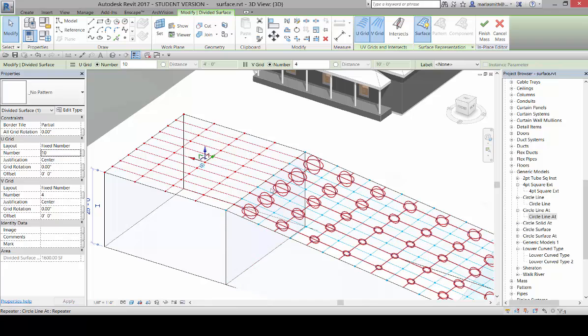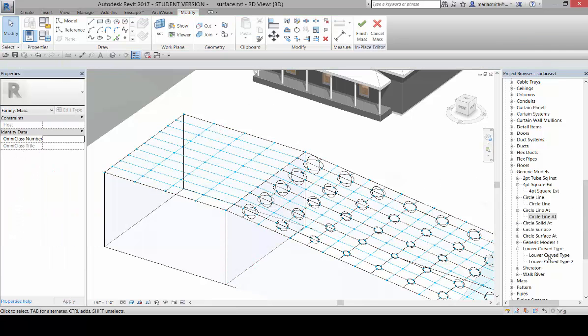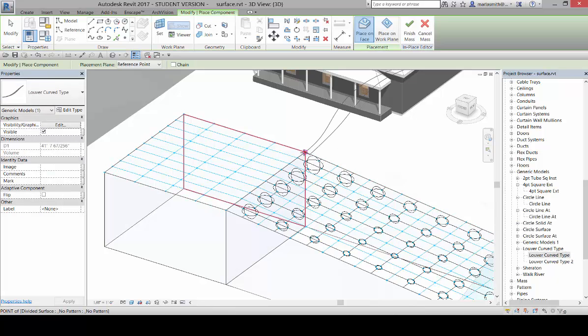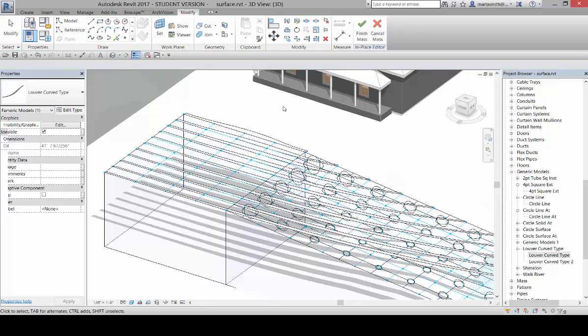That way, it lines up with those guys. So I have this louver curved, and if I pull it out, it's an adaptive component. And we go 1, 2, 3, 4, and 5. Right, so now I have a louver there, and I can repeat that across that piece.